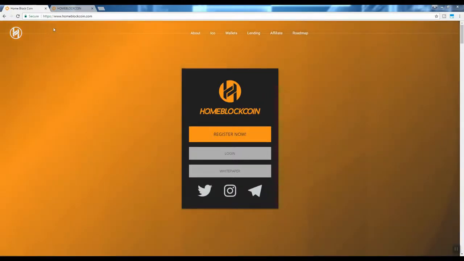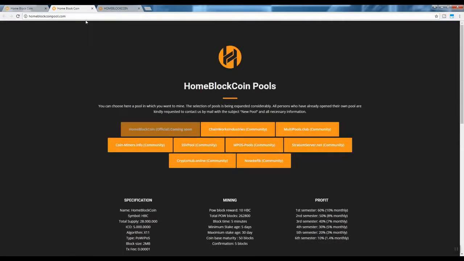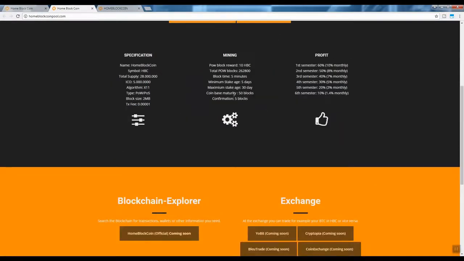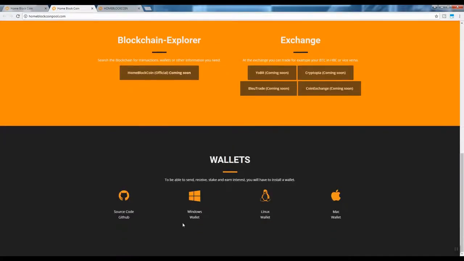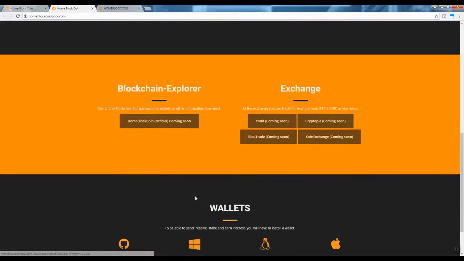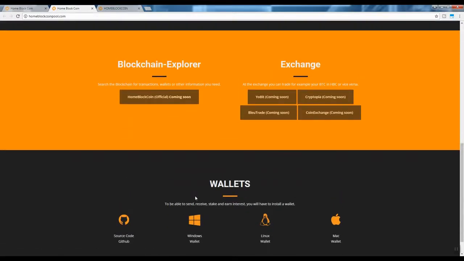Basically you're going to go to homeblockcoin.com and click on wallets up here. It's going to take you to the Homeblockcoin pool. It's the same area as for the mining, but you're just going to scroll down here. I'm going to do the Windows setup, so you click on Windows and download a file. And I will say it is possible that the file is going to get flagged by your antivirus.